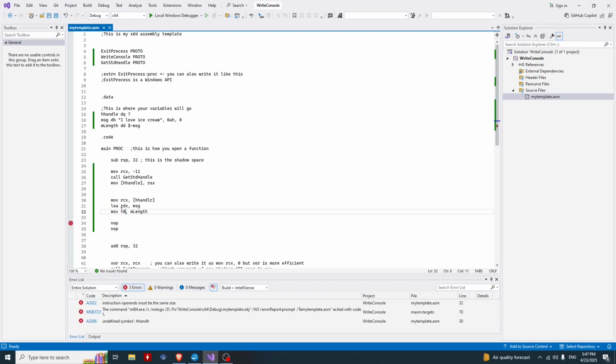So let's break the R8 down. We'll use its 32-bit portion, which you can access by just adding a D right after the 8. You can do this with all the R8, R9, R10, R11, R12, R13, and R14. You add D to them, and now you can move a D word into them. Pretty cool, isn't it? Now we've loaded R8D with mLength.